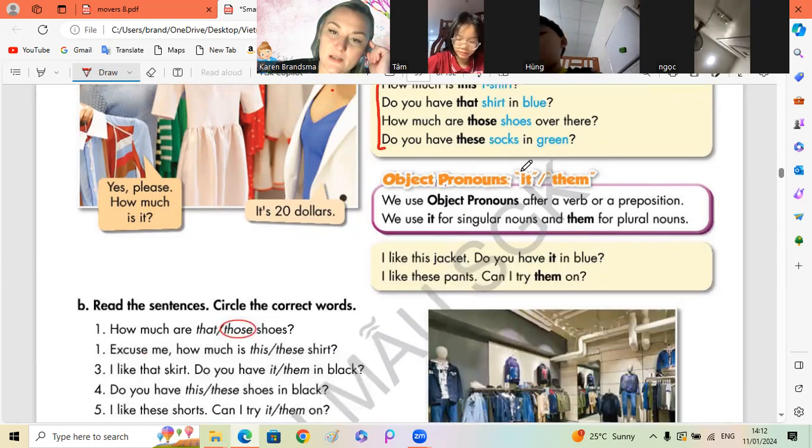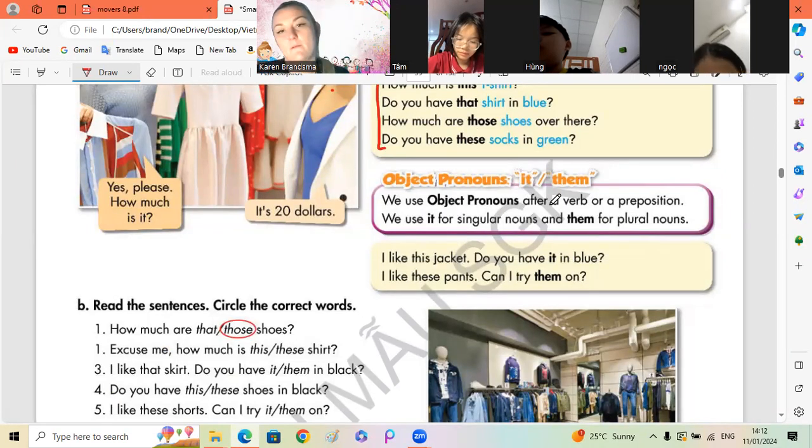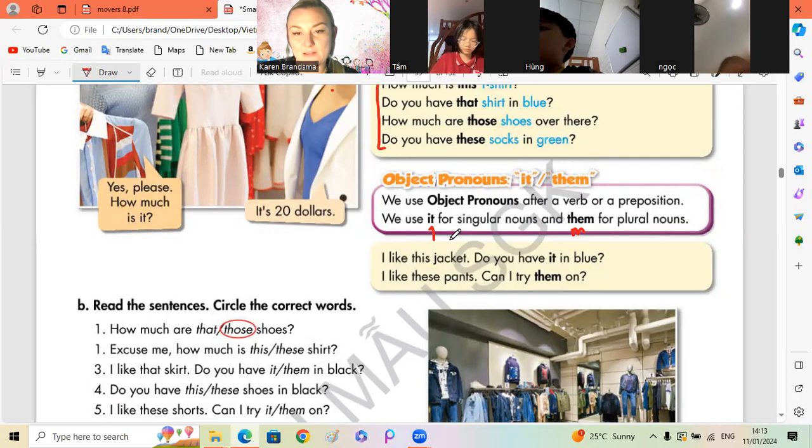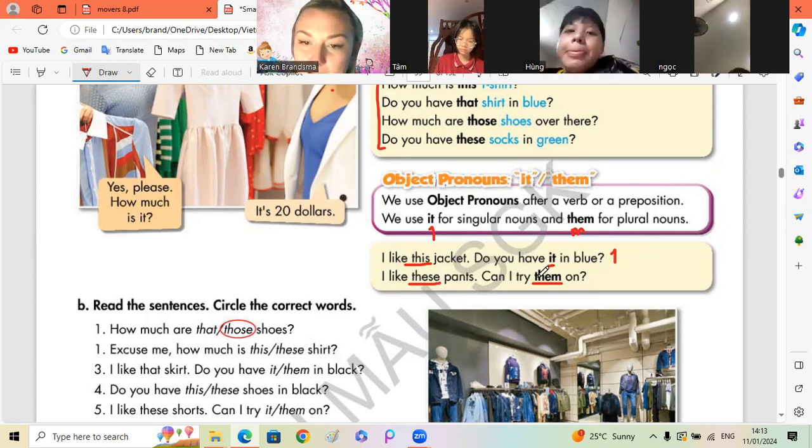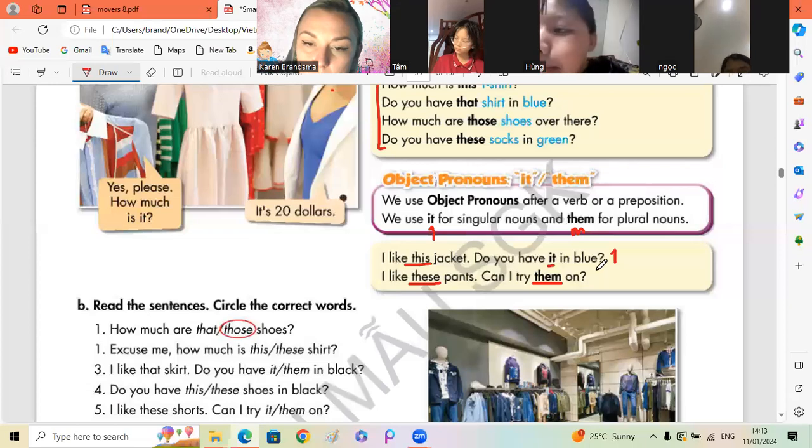Okay, object pronouns, it or them. We use object pronouns after a verb or a preposition. We use it for singular nouns and them for plural nouns. It is one, them is for more than one. I like this jacket. Do you have it in blue? Okay, so it's one. We've said this and it. There's only one jacket. I like these pants. Can I try them on? Okay, pants is a bit different because it is a plural noun, even if it's one pair.